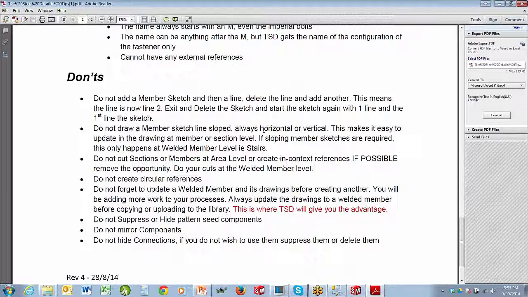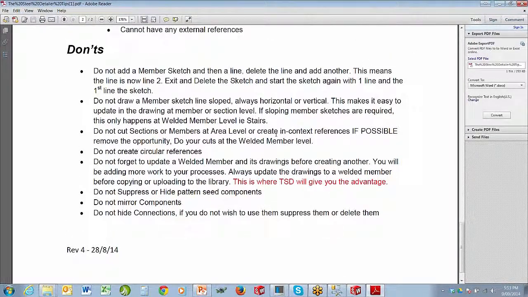Don't hide or suppress pattern seed components because the pattern seed component is going to get swapped out in its process, so you cannot do that. Do not hide connections. Do not exclude them from BOM. Just rules like that. So we make sure that this is up to date.